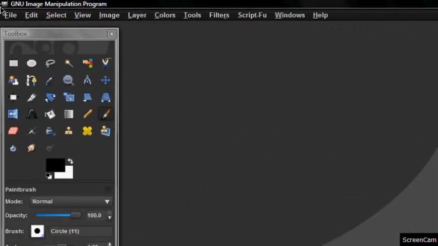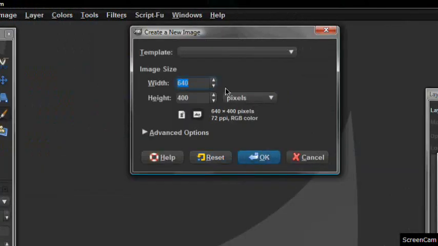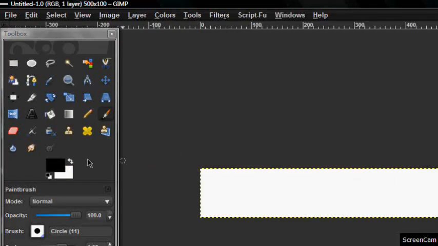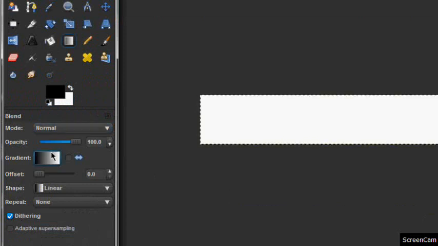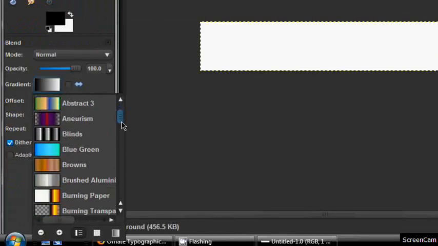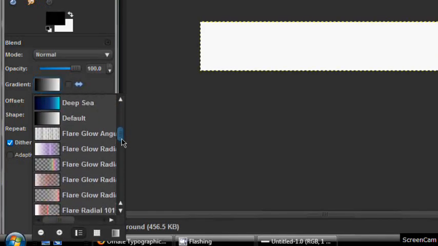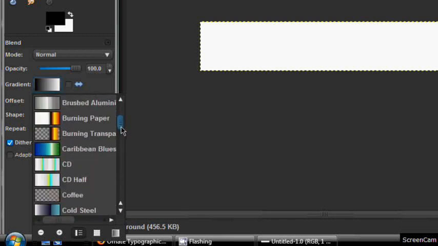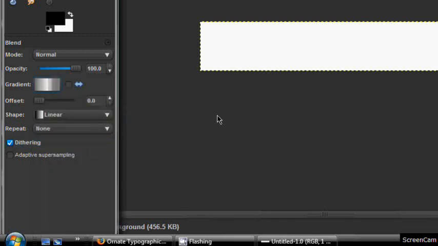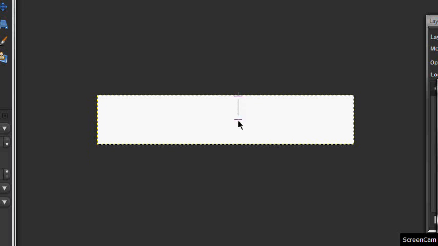Go to file, new, and create a file like maybe 500 by 100. And click OK. There, we'll have this. Now take your gradient tool, change your gradient to brushed aluminum. Here it is. Brushed aluminum. Now just stroke down like this. There you go, there's your brushed aluminum effect.